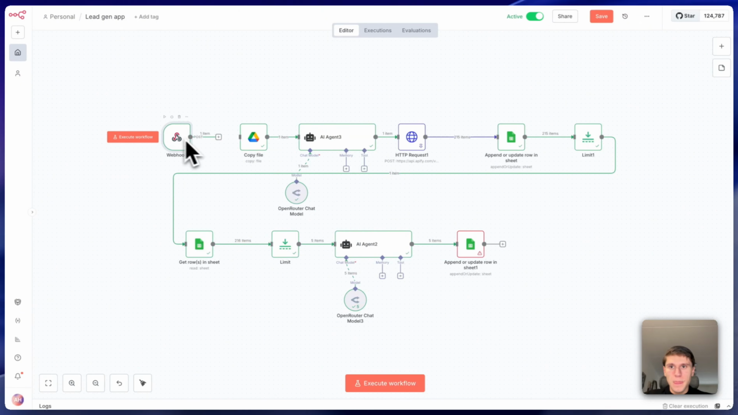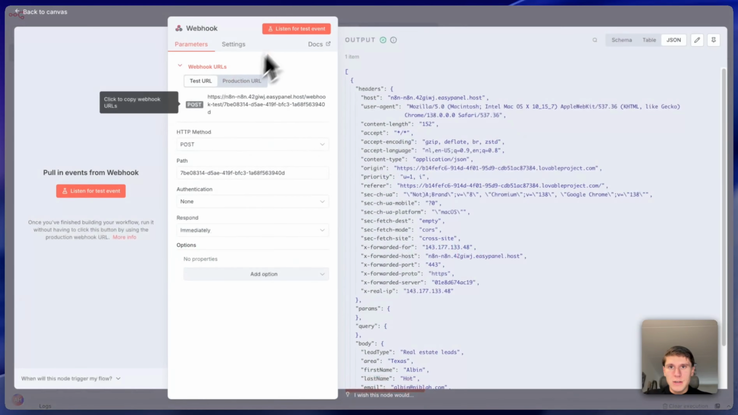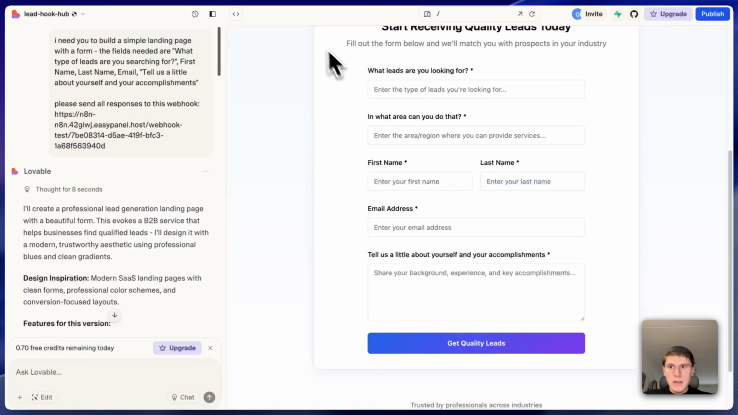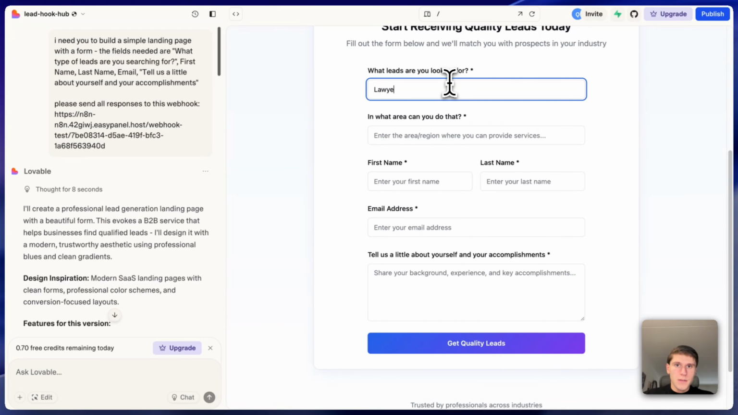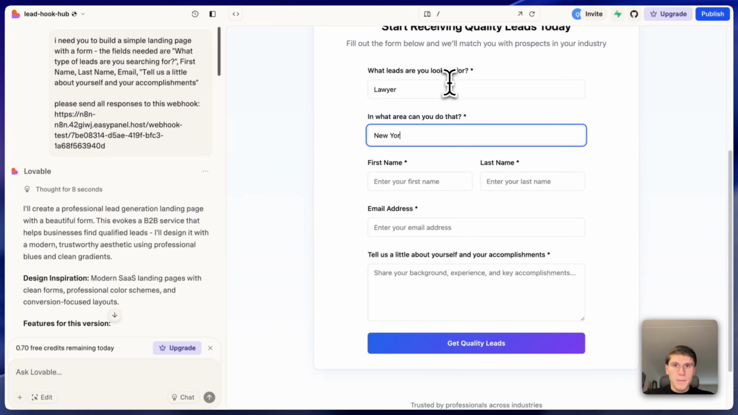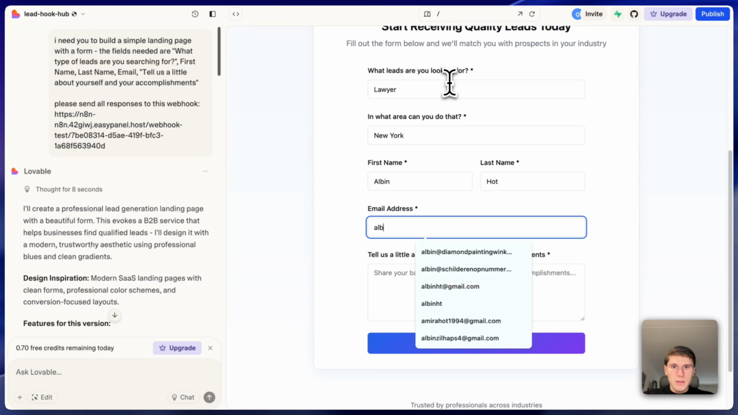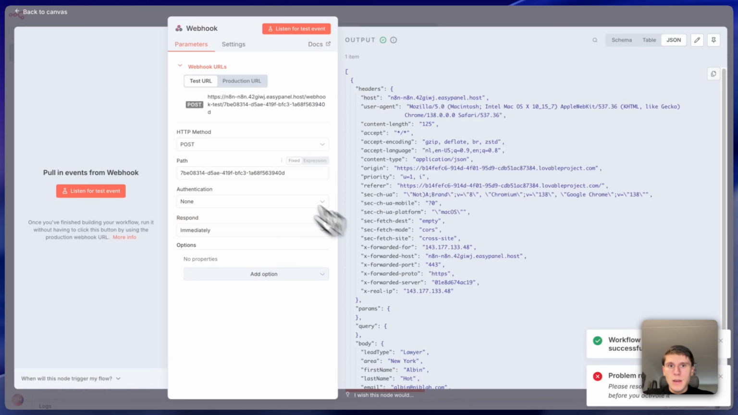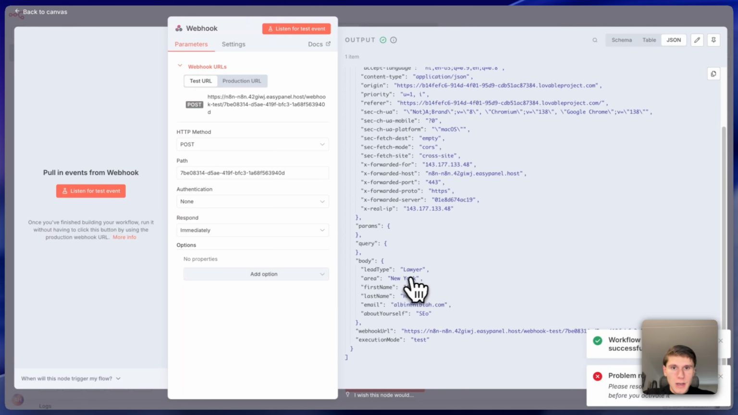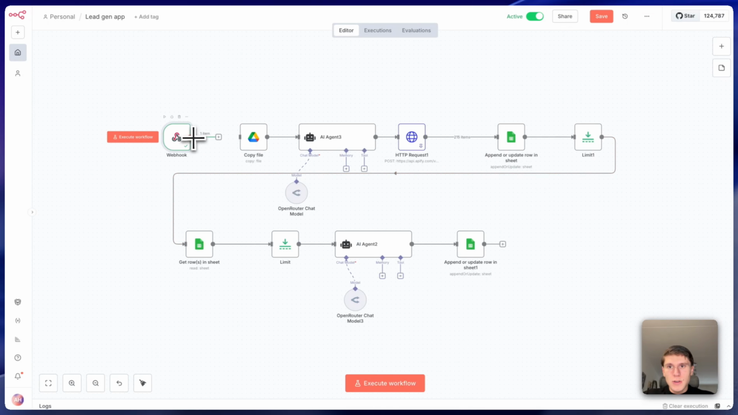So let's say, for example, I'm going to detach this quickly, and I'm going to start listening for test event, and I'm going to type in lawyer, New York, Elwin @nibla.com. SEO, and as you can see here, lead type, area, first name, last name, email, about yourself. So it gets all this information and it pushes it to this webhook.